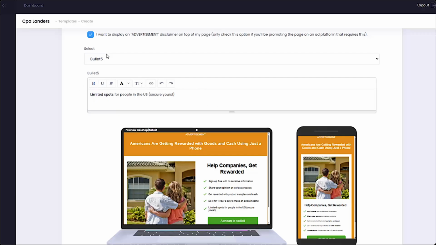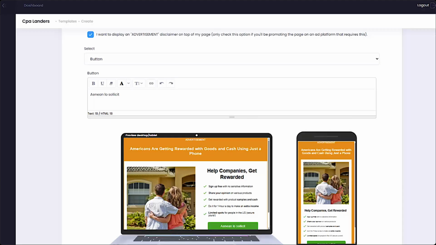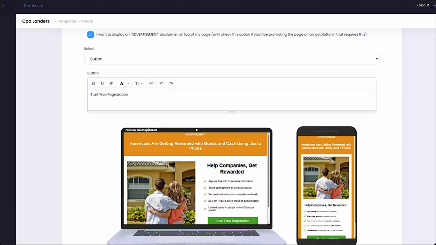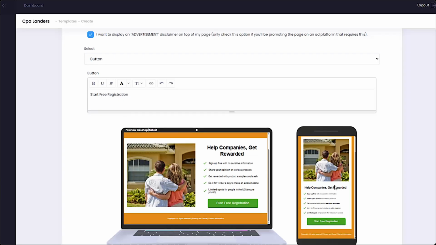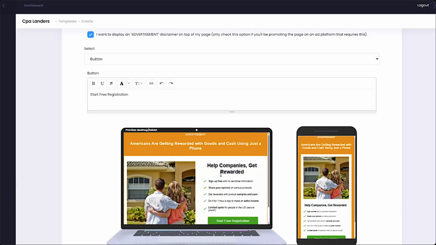Okay, then we need to have a call to action for the button. Let's go with something very simple. Just tell people what they have to do. Start free registration. And this is the preview of the page for mobile and for desktop.